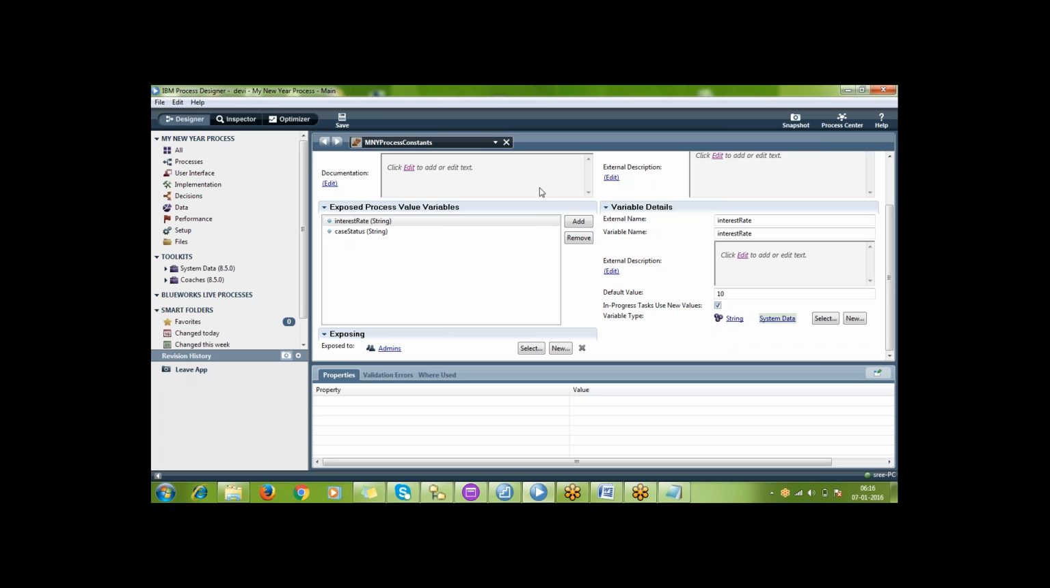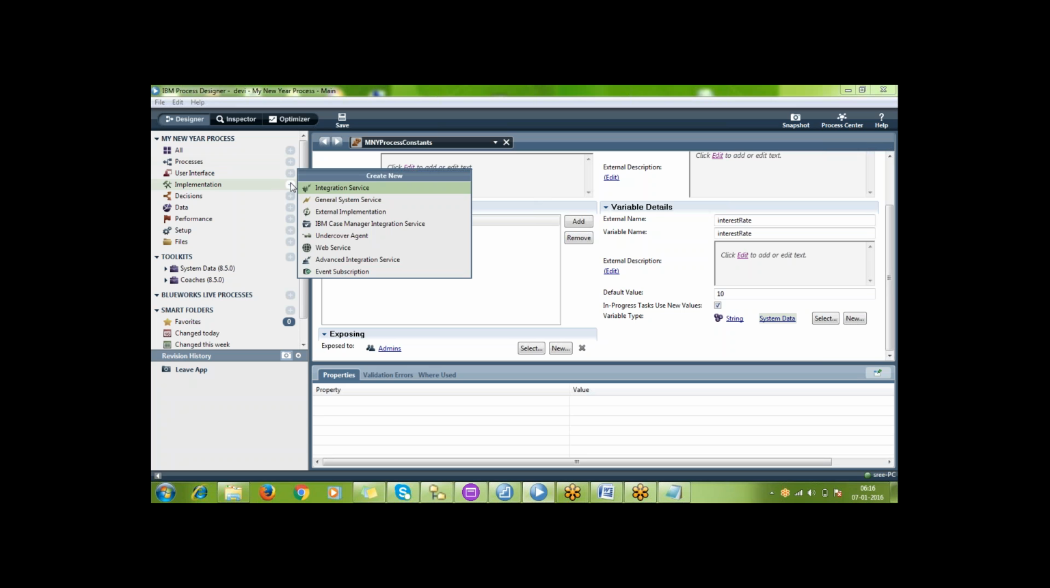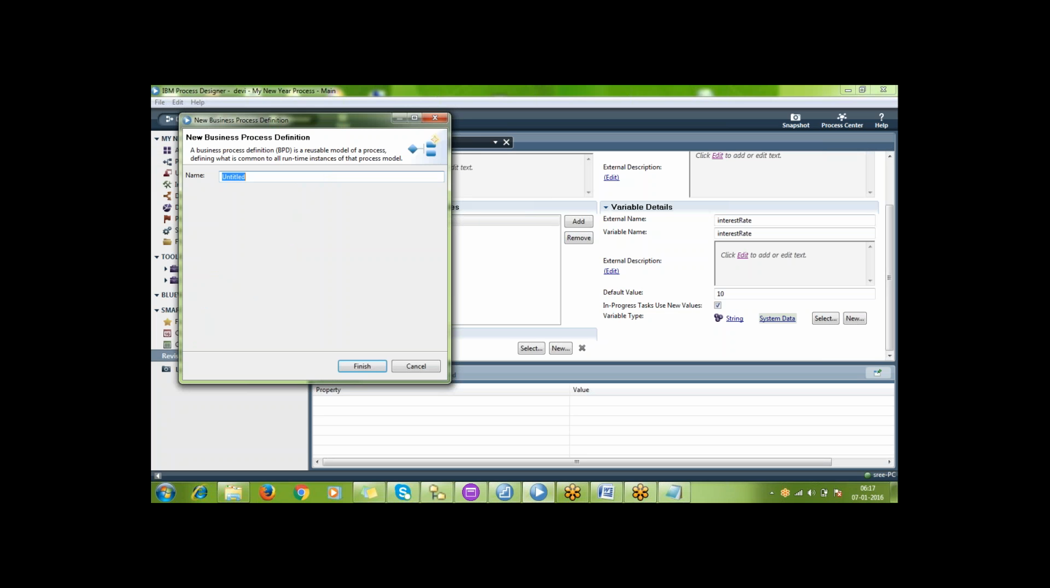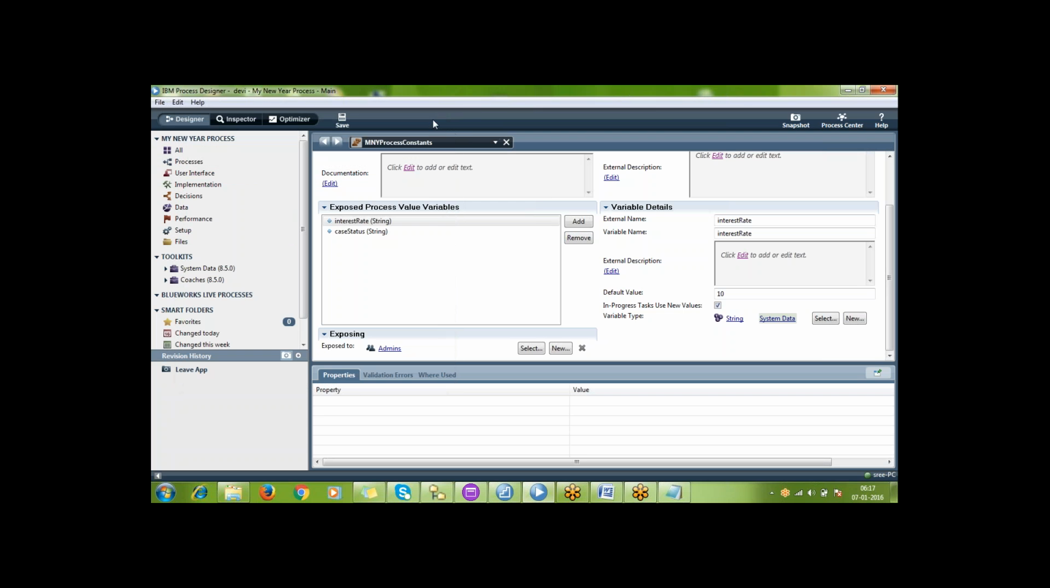Fine. Now let me show you how to use an EPV. For finding out how to use an EPV, what I'm doing is taking a process, a new BPD, or else I can use a service.